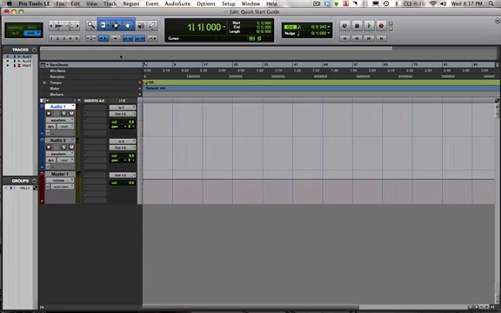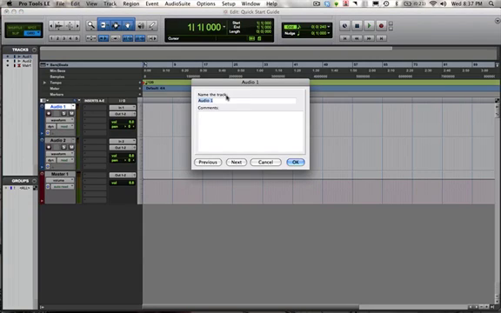Okay, so now we've got these tracks, but we don't have anything on them. We don't have any names. They're just called Audio 1, Audio 2. So the way we change that is simply double-clicking on it. You'll see it pops up. Let's call this one Vocal.